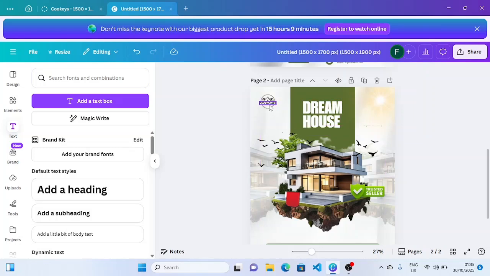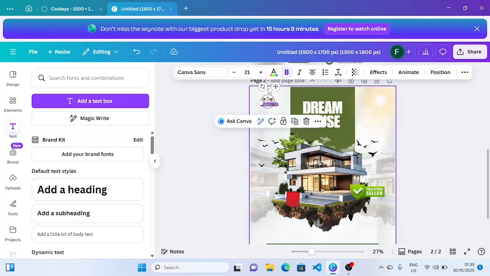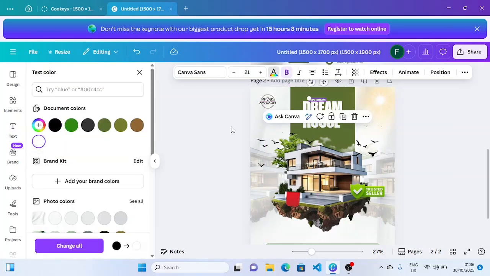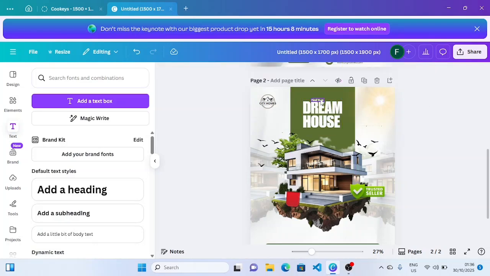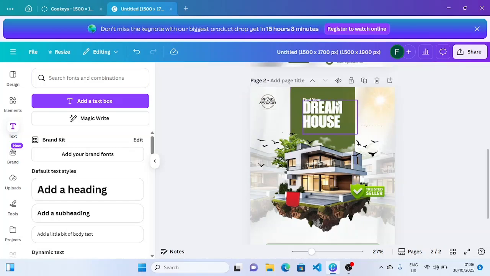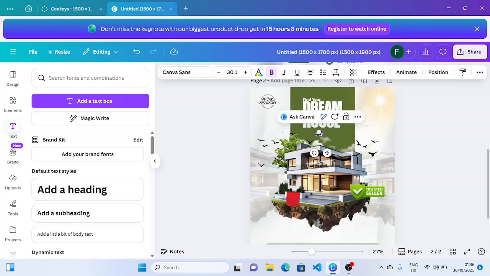So next thing, we duplicate it, and we bring it here, change the color to white, and we edit it to find your dream house. So we increase the size, reduce it a little bit, and we duplicate this too, and we edit this to with low price. So find a dream house with low price.